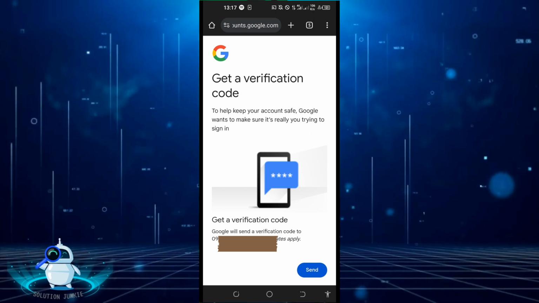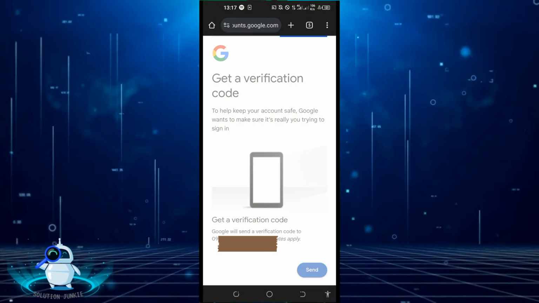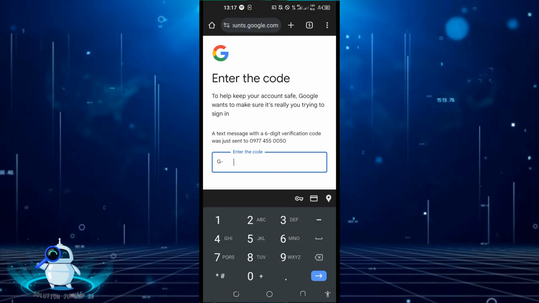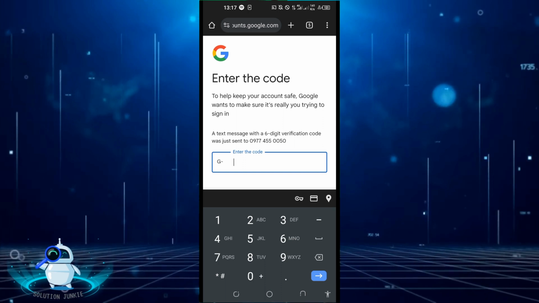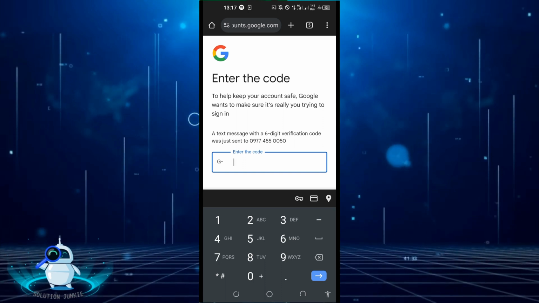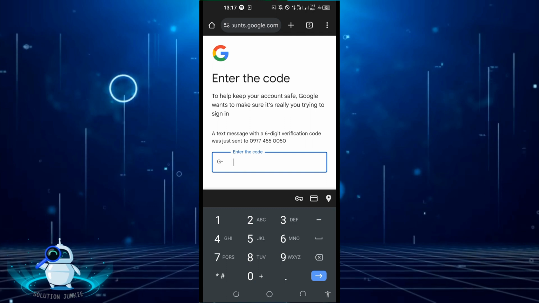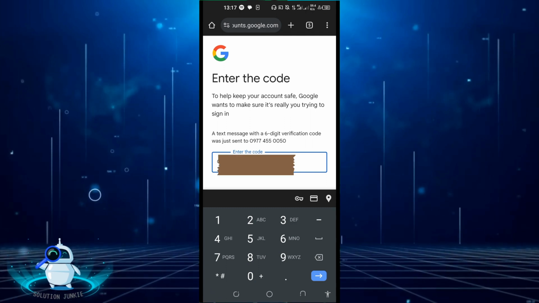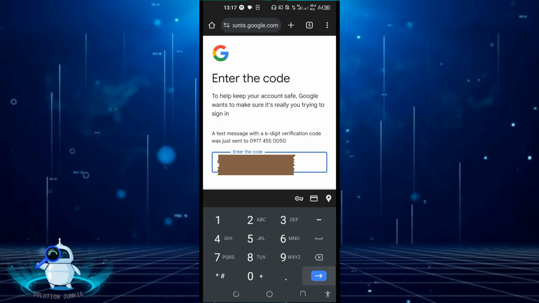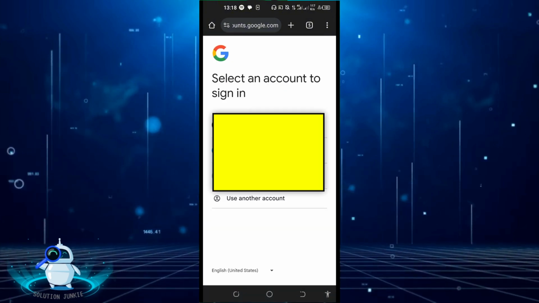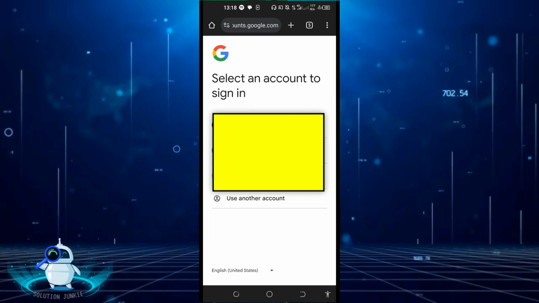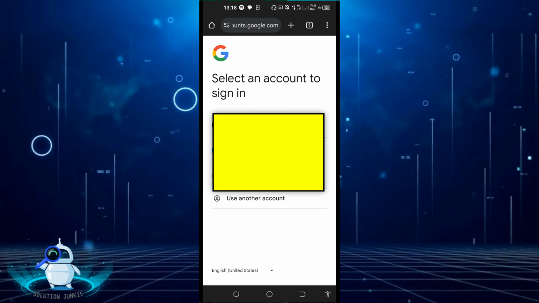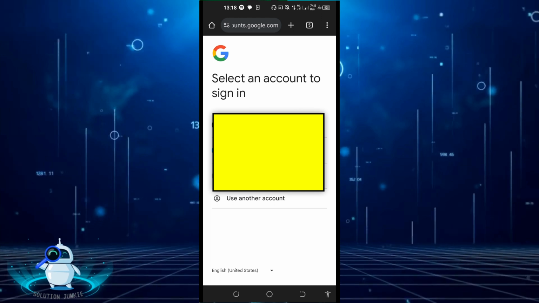So tap on send. You will now receive a verification code where you can actually enter that code to this box right here. So just wait for a few seconds. Now, once you receive that code right here, you just have to put it here on the box. Tap on this next button. And finally, you can now choose the account that you want to sign in. So that's how you basically find a Gmail account by phone number.